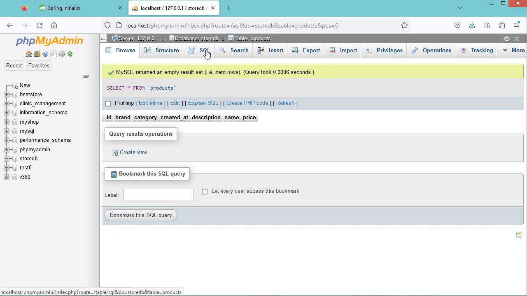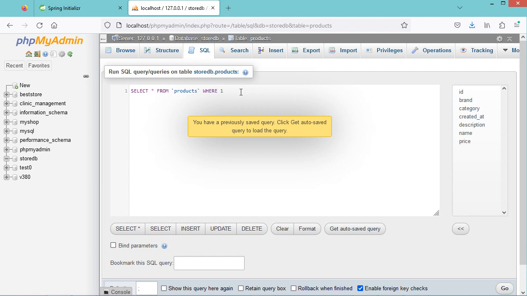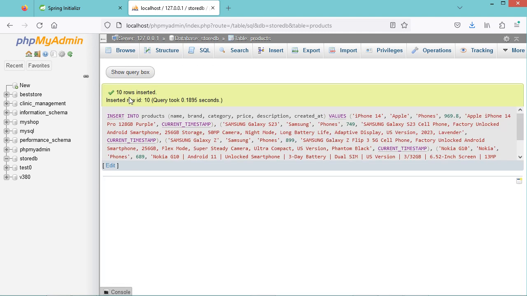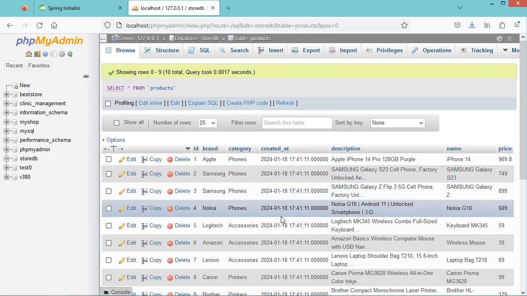So let's click on SQL. Let's delete this query. And let's write the query that allows us to fill the table. So here I will insert into the products table the product name, the brand, category, price, description, and the date. And here we can see that the date is the current date. So here we have the different values. And to execute this query, we can click on Go. And here we can see that we have 10 new rows. Let's click on Browse. And you can see that the table is not empty anymore.